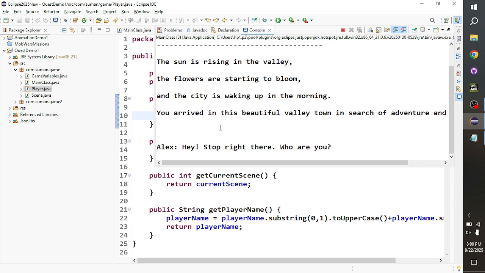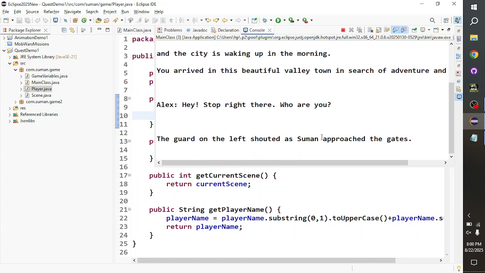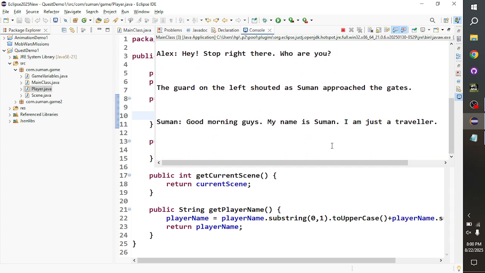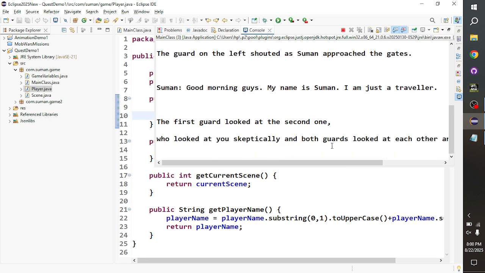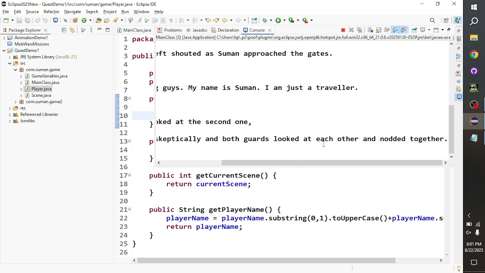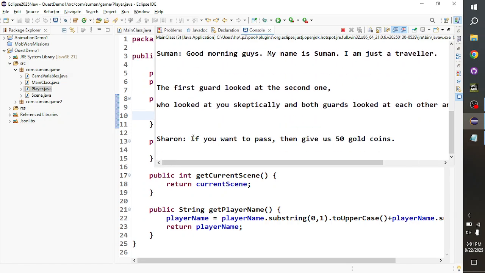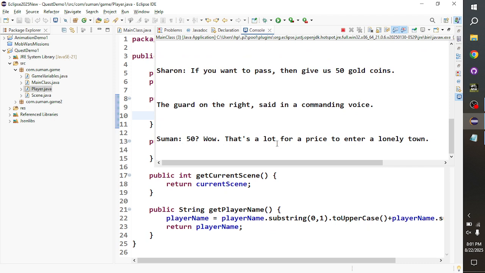So there is a guard here in town who is interacting with the player, and the guard will have some questions. They ask questions. The guards will interact with each other like this, looked at each other and nodded together, and then they ask 50 gold coins for the player to pass. This is all part of the narration file that I wrote.